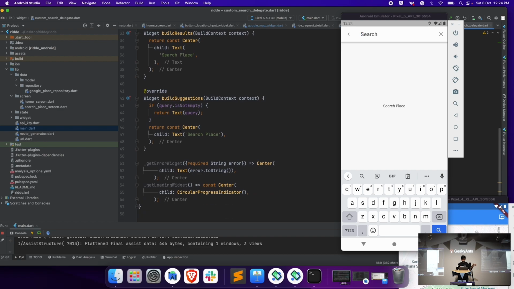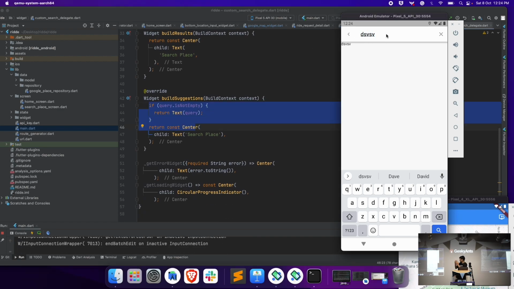Now coming to here, right? You can see right now if I type something, the same text is coming back, right? So this logic is coming from here. In build suggestions, if query is not empty, return text. So this is the logic which we are doing here. Whatever you type, we are just returning the same text, right? But we don't want to do that. We want to load a list of places which is coming from the Google cloud, right? So we will be doing that.